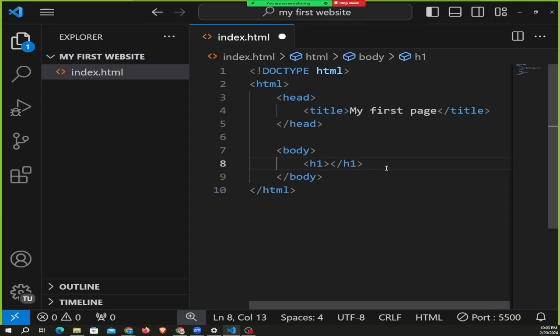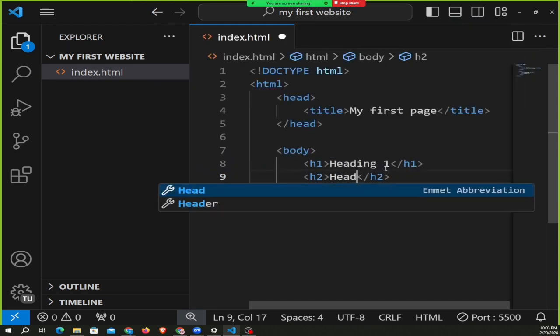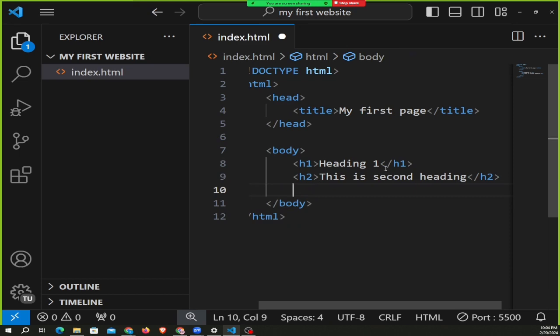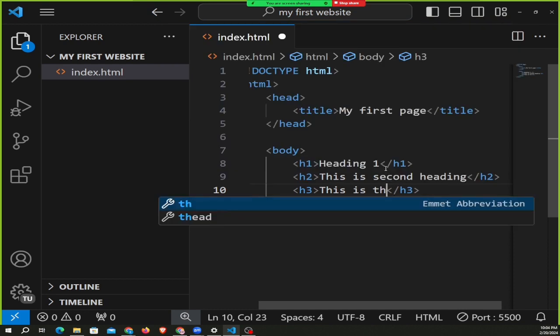So I can say this is heading 1. Let's just make the content heading 1. Then I'm done with that one. I'll create another one for heading 2. Or rather, I can say this is second heading. Alright. Then I can do another one. This is third.